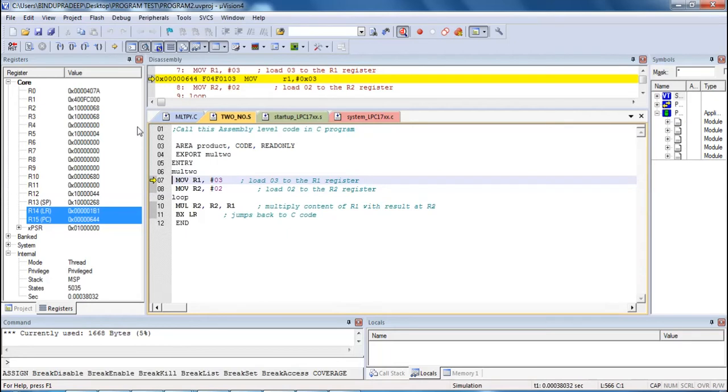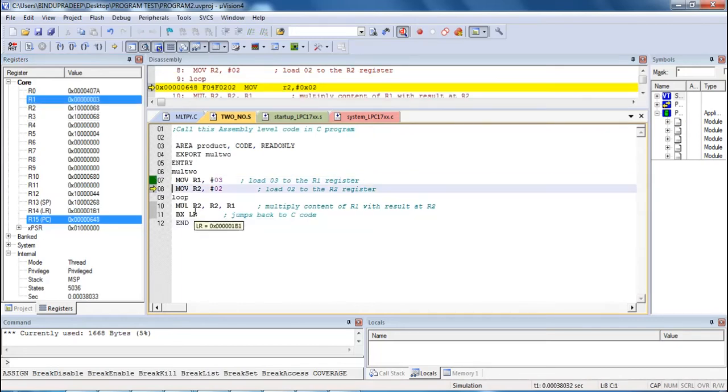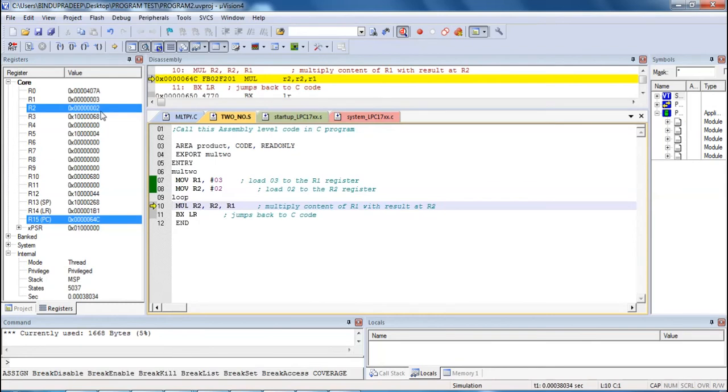In this subroutine, the instruction to be executed is MOV r1, 03. Initially look at the value of r1. R1 has some default value, or its reset value. After execution of this instruction, r1 is loaded with 3, and the next instruction being executed is MOV r2, 02. Initially r2 is loaded with some default value. After execution of this instruction, r2 is loaded with 2.